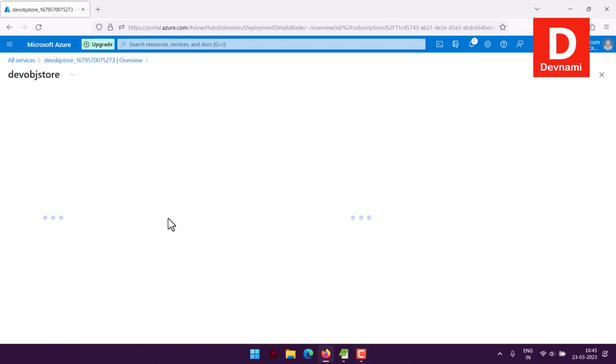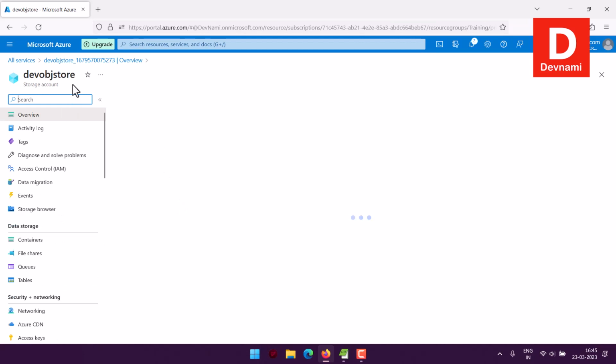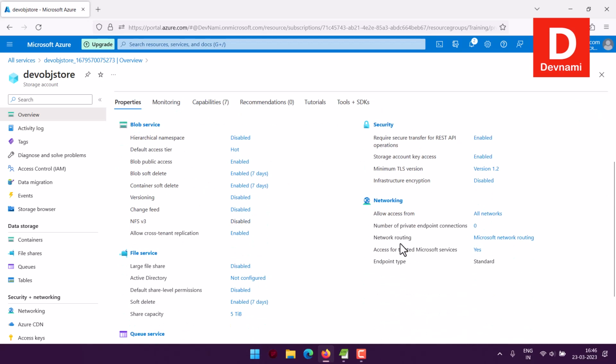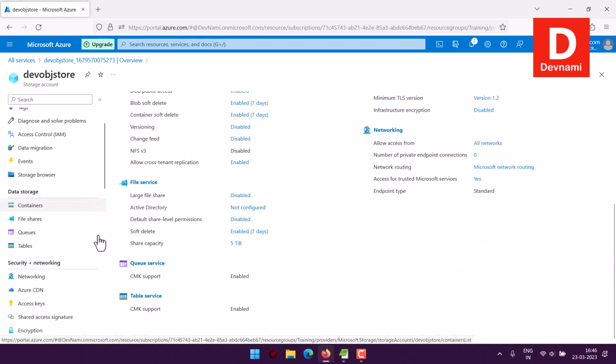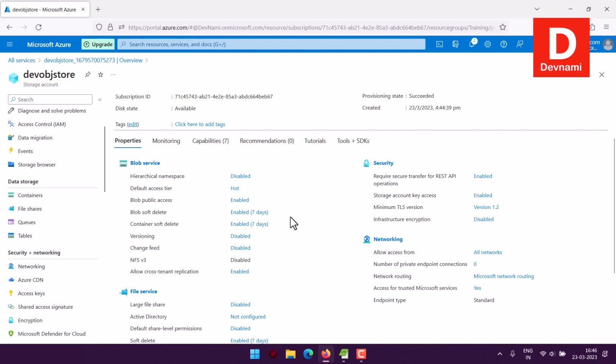Now I can click on go to resource, and there you see you have the new storage account here, and it will show you all the data, like whether it is storage v2, general purpose, and how the replication is, which is locally redundant, and then blob service, file, security, queue and table, everything is enabled, and we will take a look at each of them separately, right.